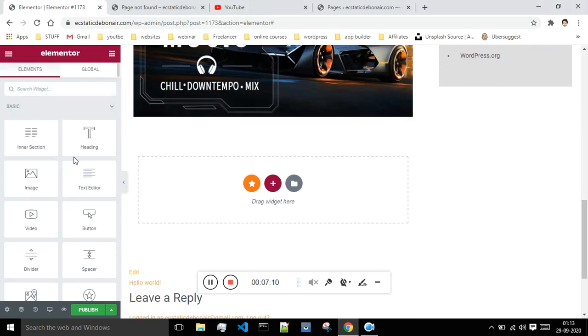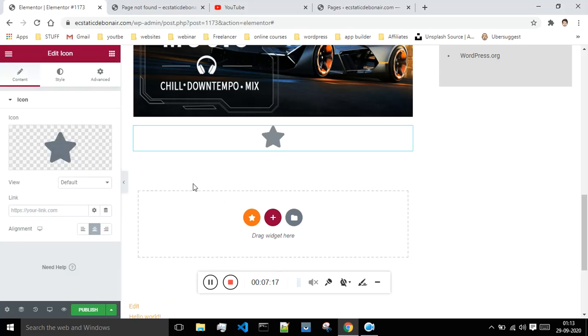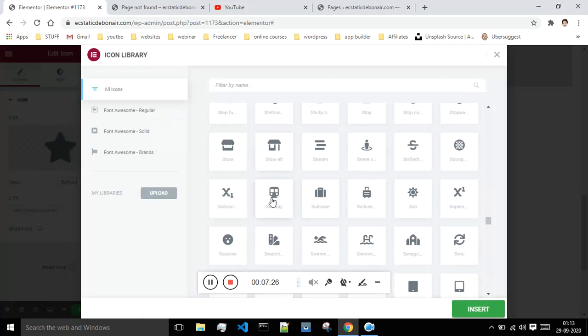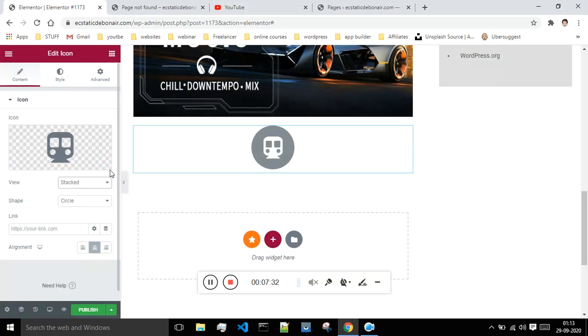Next option we have is icons. If you want, you can add the icons over here. So this is my icon. You can just go to the icon library and select whatever icon you want. I will just insert this one, and whether you want this circular or round, you can just select that. I will just go for circle.